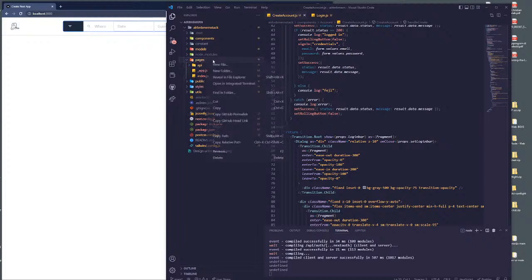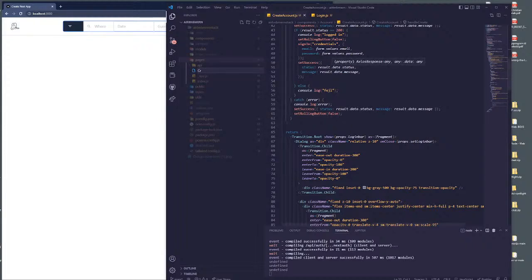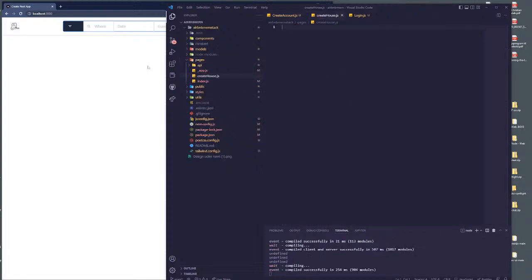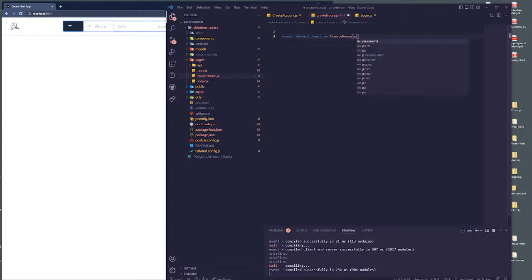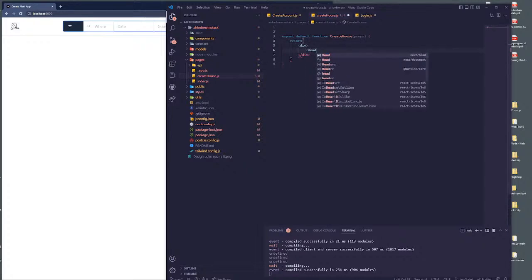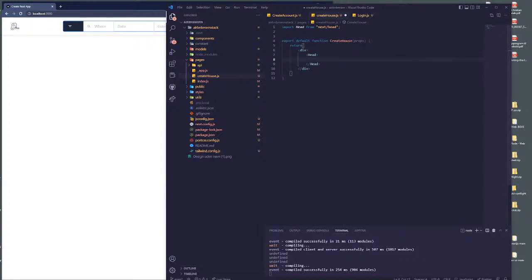So let's go to pages and create something like create house. In this we're just going to do export default function create house. We're going to pass in props. We want to return div, the head from next. Just the standard things. Create a meta title.